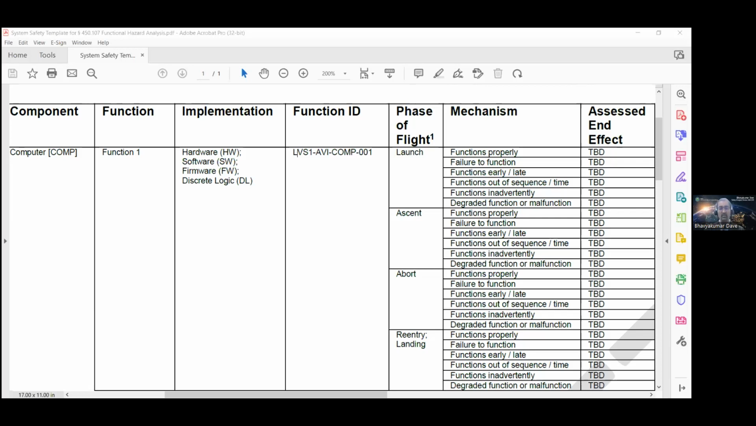Next, for each function, the applicant is required to identify the phases of flight that the function would be carried out in during the licensed operation. And some examples here are launch, ascent, abort, reentry, and landing. Now, it's important to note that this is not an all-inclusive list. There may be certain unique phases of flight that the applicant needs to document in their functional hazard analysis based on any unique system design or operations concept. So if there is a certain phase of flight that is not covered in this template, then the applicant should document it in their functional hazard analysis.